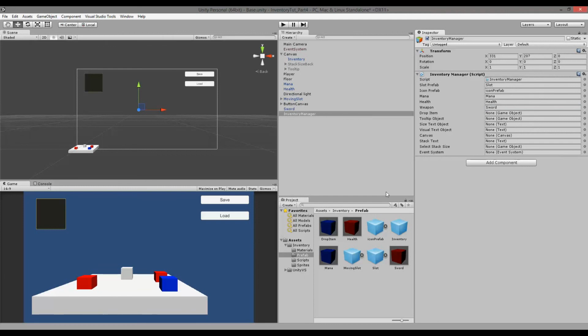Then we have a drop item, which is the drop item prefab here. And then we have our tooltip object, and our tooltip object is actually an object from our scene. And as you can see under our canvas, we have this tooltip here, and this one needs to go into this tooltip object here so that we can show the tooltip whenever we mouse over something.